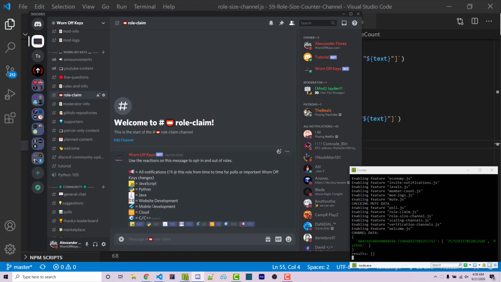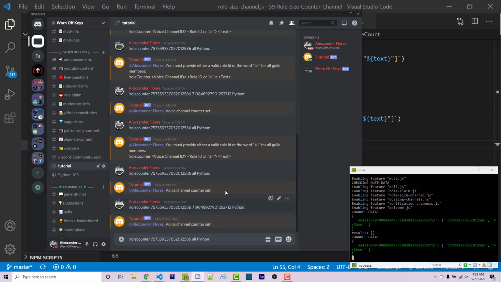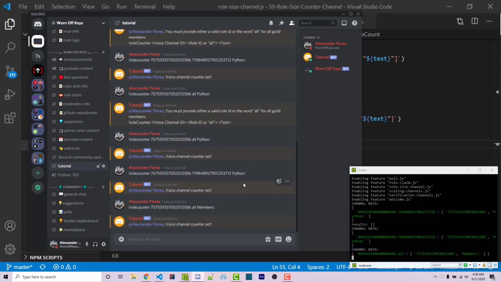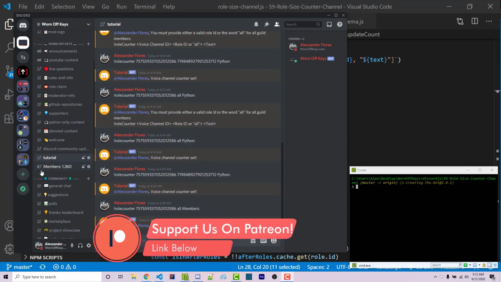Now to confirm that this works for every single guild member, I can click on tutorial. I can find this right here. This is going to say all instead of an actual ID. I can paste it in here. And instead of saying Python, I'm going to say members:. I can now run this. So now that someone has joined, we see that the members has updated.